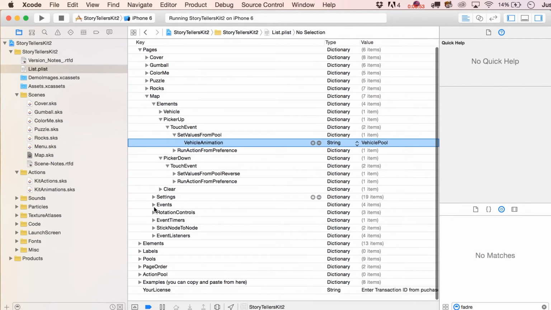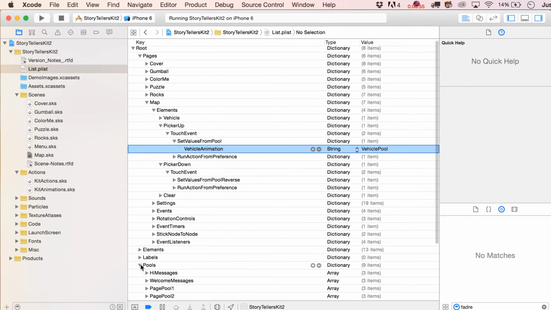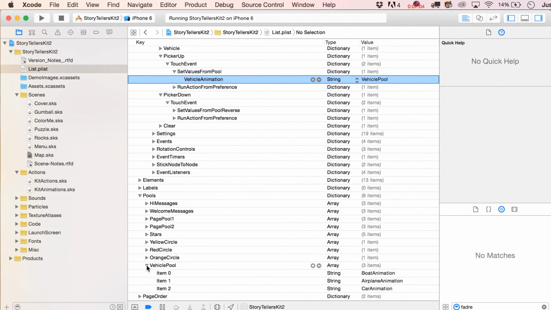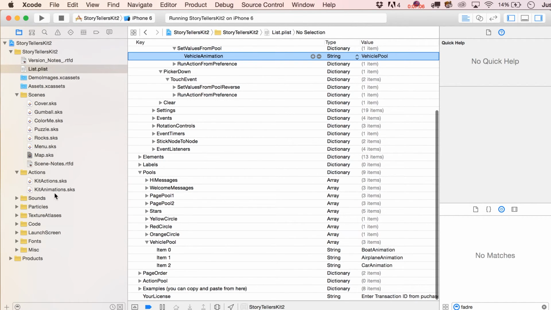Now what's that mean? Okay, well, over here in the property list we've got pools. You can set up pools for all sorts of different things. It could be random messages, it could be random pages to go to. In this case, it's going to be our same names that we saw in our animations file. So boat animation, airplane animation, car animation, that's our pool.